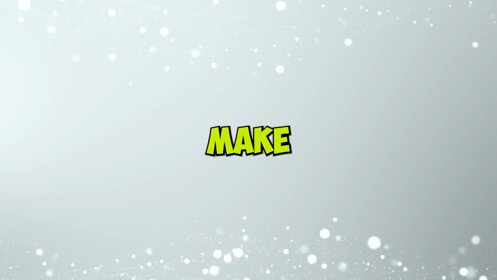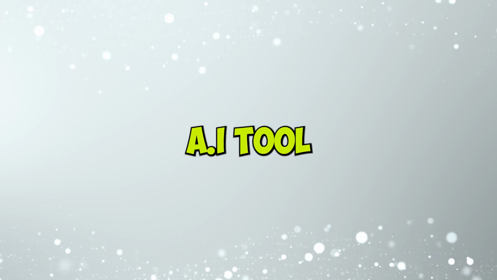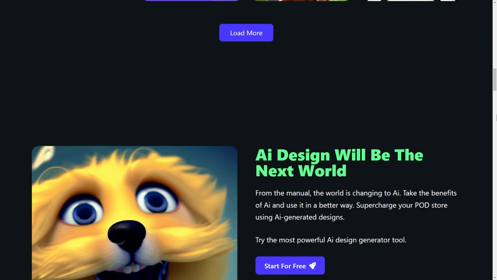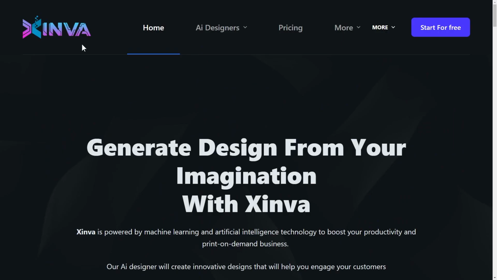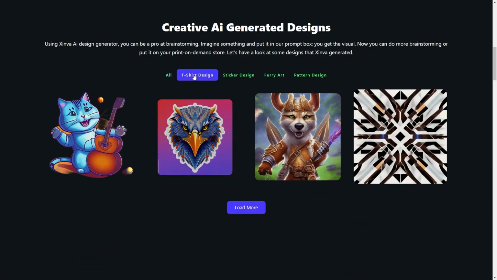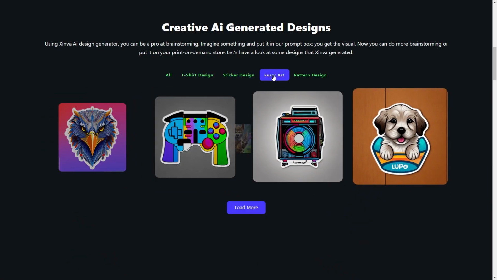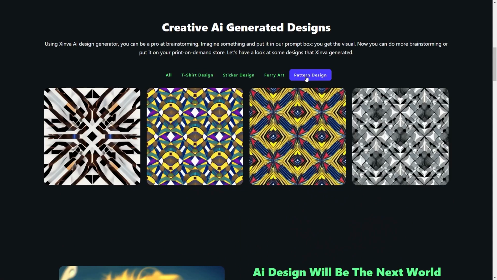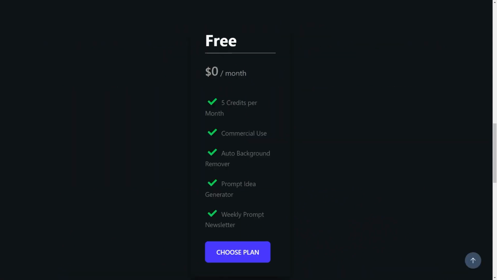Now it's time to make the artwork using a free AI tool. The first free AI art generator we will use is Zinva.ai. This AI tool was specially made for making artwork for print-on-demand purposes. Additionally, Zinva AI offers a free plan with 5 image credits each month and allows commercial use of the artwork.